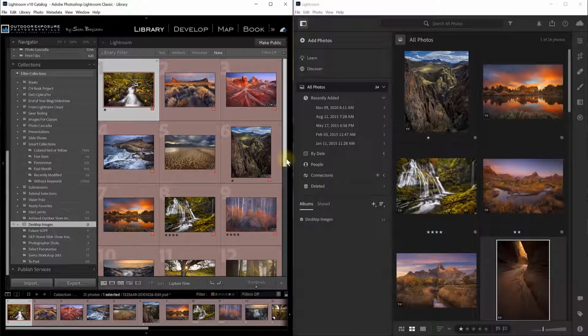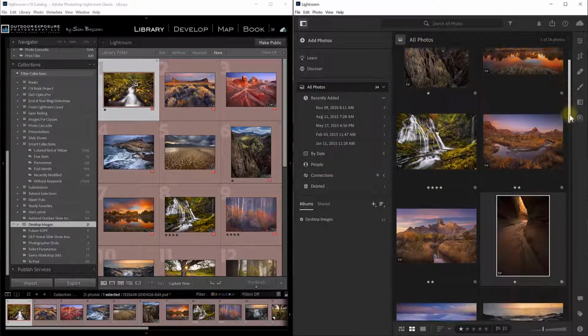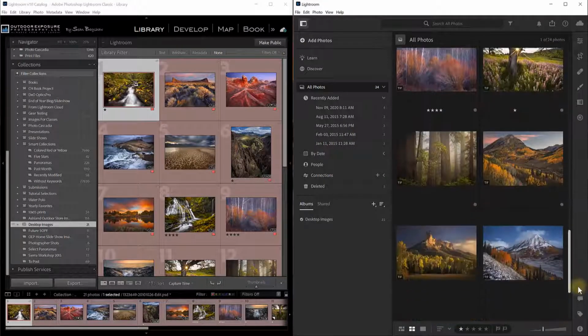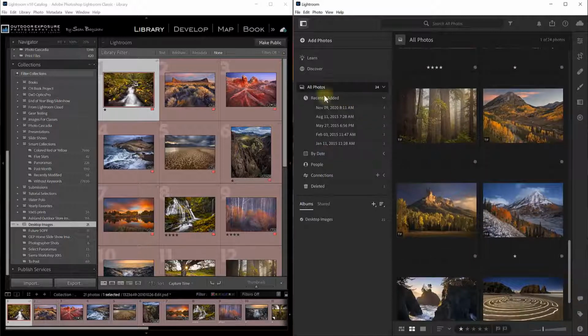Okay, now those images have synced. Actually, it says there's still some information that's syncing here in Lightroom Classic, but we'll let it work on that for now. And when we look over here, we can see those additional photos have been added into All Photos. Here they all are. And in addition to All Photos, the Desktop Images collection has been added under Albums. And there it is, Desktop Images, 21 images.